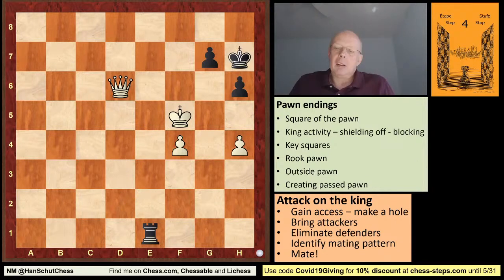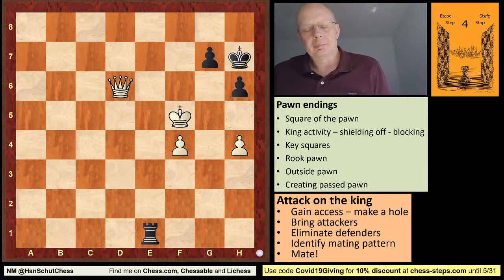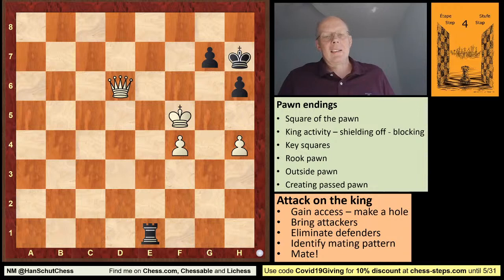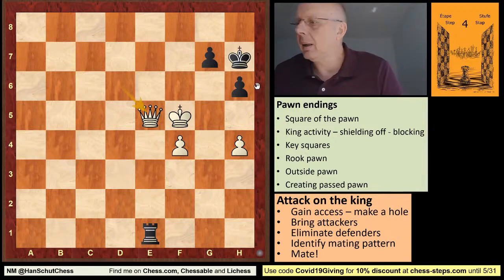Okay, so this is a very nice one. White is to play. And white says, I have a problem, you know, I'd like to walk with my king to f7, but the rook is keeping me from there. So he says, I'm going to play queen e5, and I'm going to win the pawn ending.